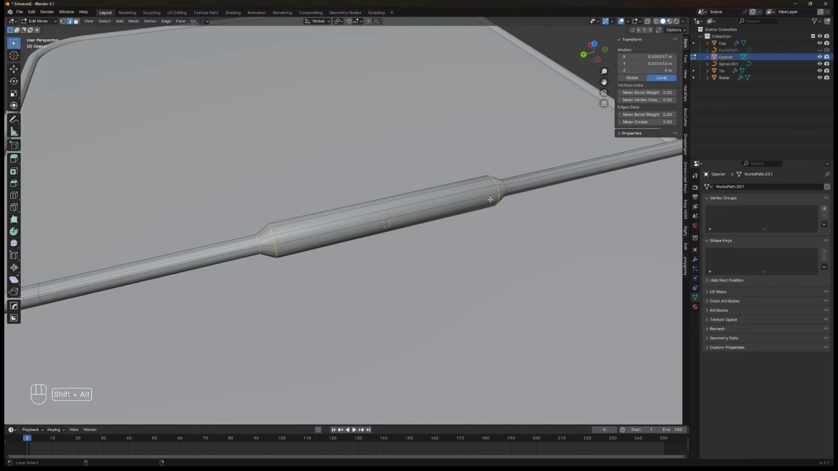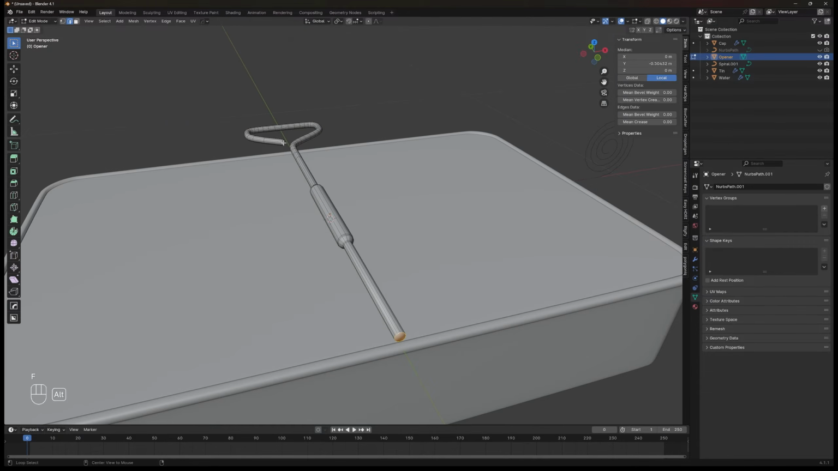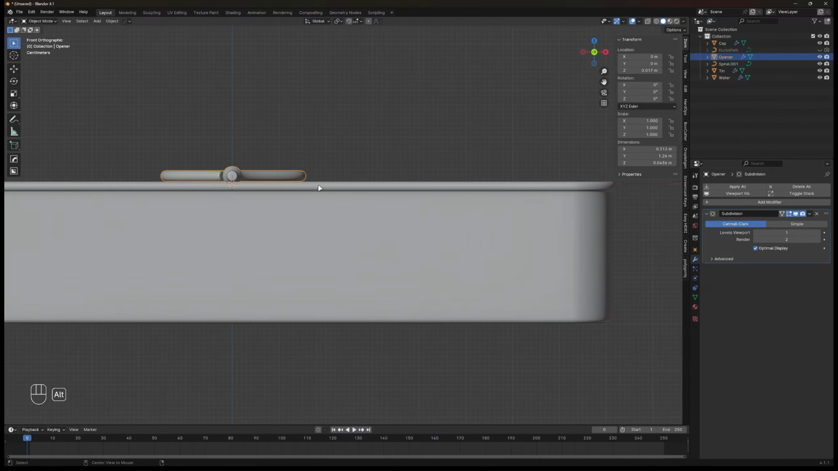Select all the middle edge loop and bevel it with 2 segments. Then fill the 2 hollow tip face and bevel them with 3 segments. Lastly, give 1 level subdivision and set smooth.